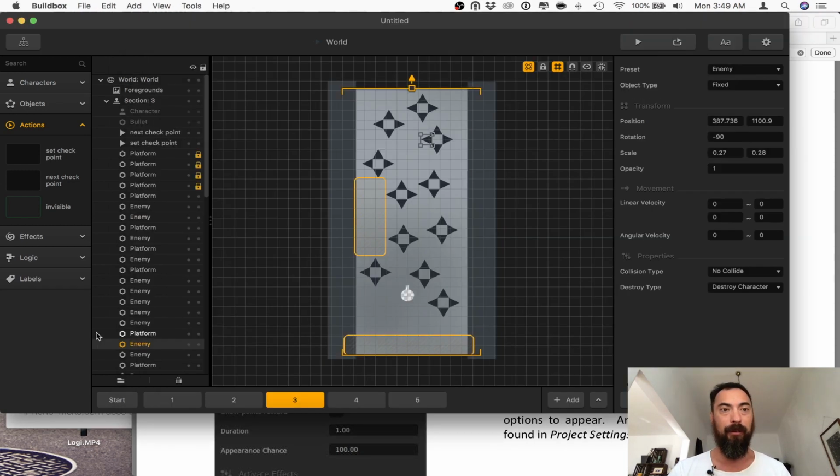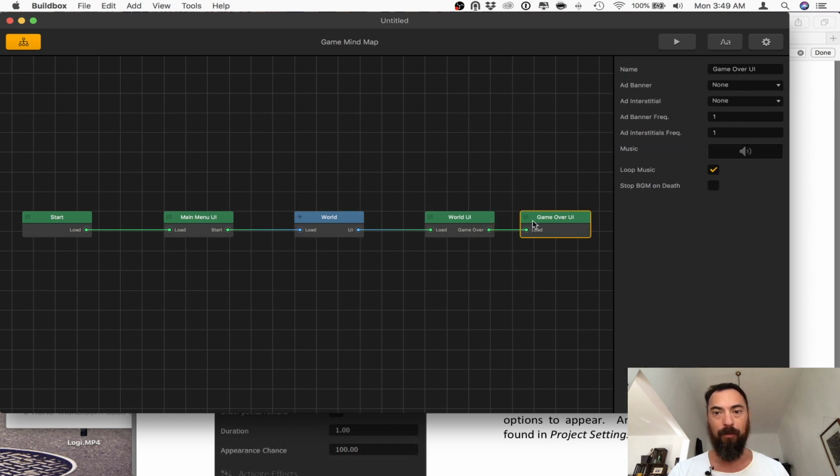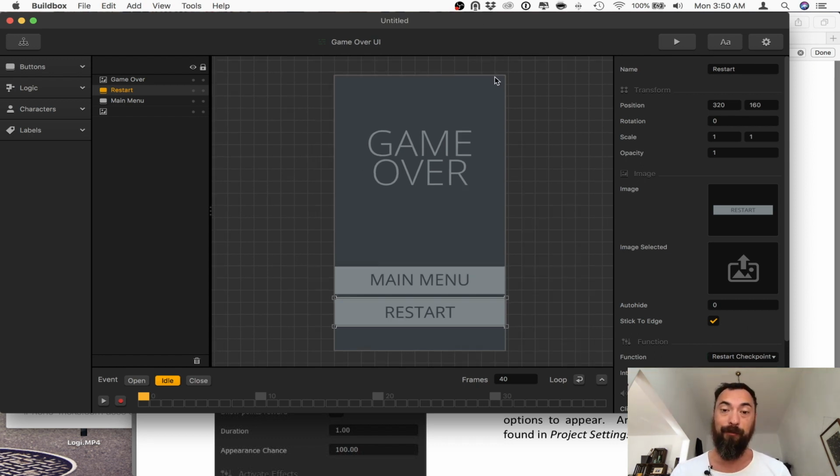And then also, you know, in the game over UI, you can select restart checkpoint. So exactly what the restart checkpoint did was restart you at the last checkpoint. So this is an important place that you would want to utilize and make sure you're taking advantage of the checkpoints in the game over UI. Cool, and so that's the basics for checkpoints.